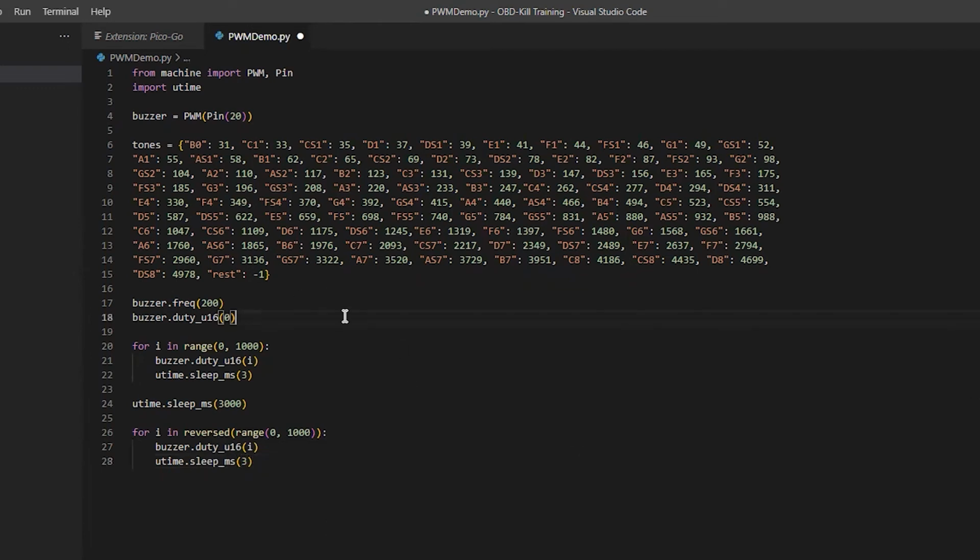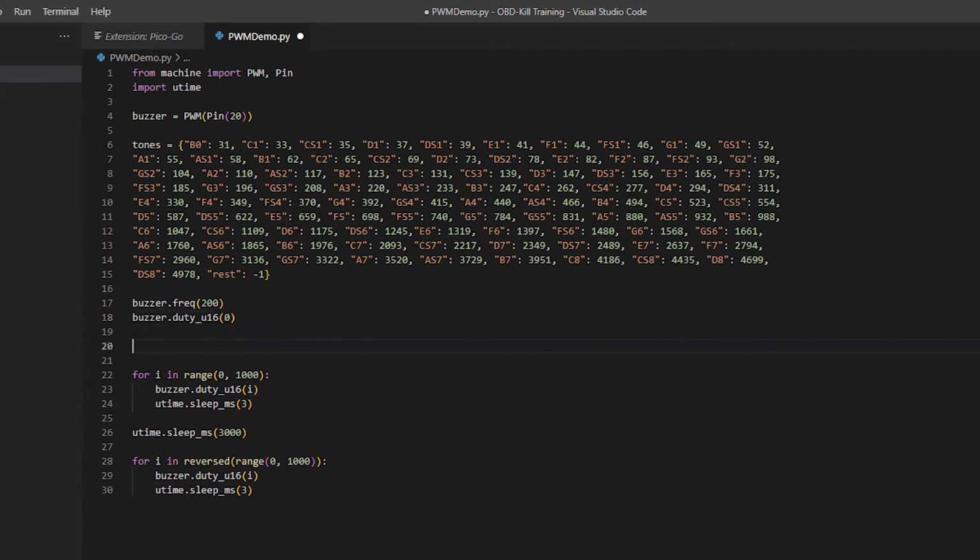And then finally, we're going to use this map that we imported to create a pitch for this cycle. So we'll do buzzer.frequency, and then we'll set it to tones, and then this is just syntax for a map, and then we're going to use the tone C5, and then we can get rid of this because we're not using this anymore.